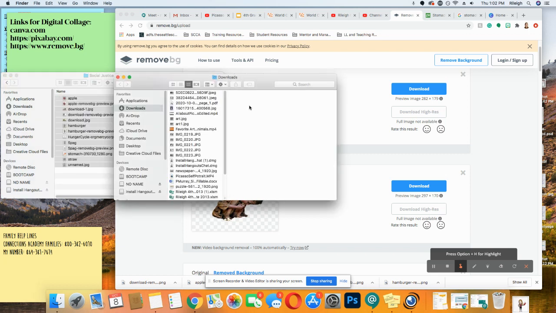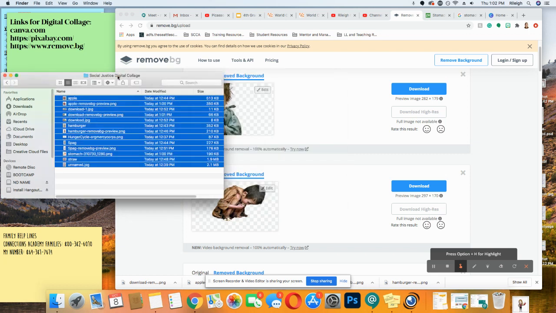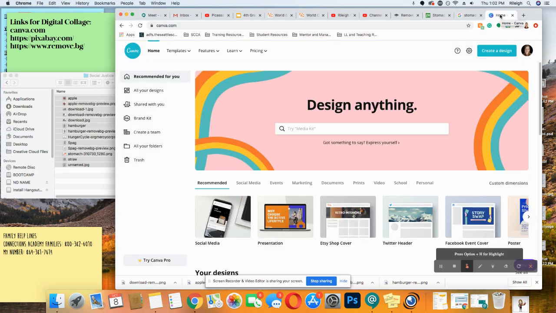And then let's start going to Canva. So I'm going to show you how to use Canva. You can use whatever one you want. And again, you don't have to use any digital collage platform. You can create your own collage. You can print these out. You can go to a magazine and you can make a physical, tangible collage. I'm just demoing the digital collage right now.